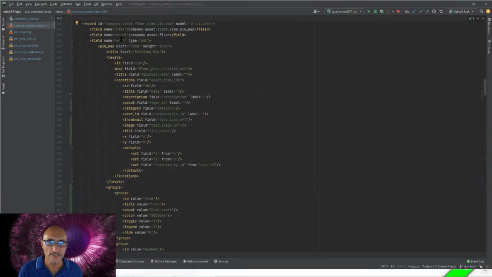This is the view that makes the magic. As usual, we define the ID of the IR UI view model. We set the model of the view, the main properties of the map, defining a fixed size map, for example, the title of the map.